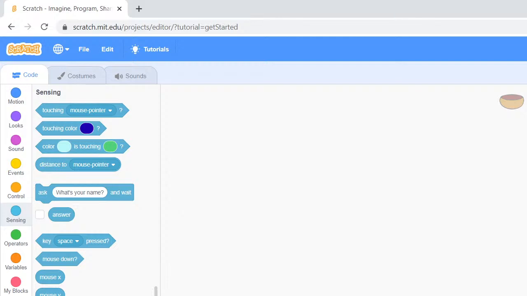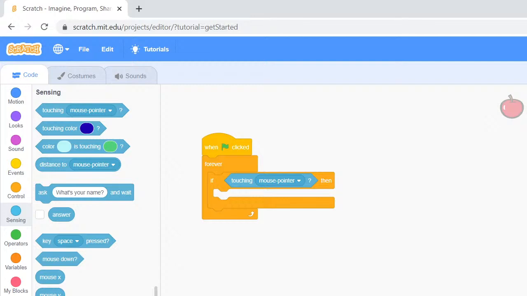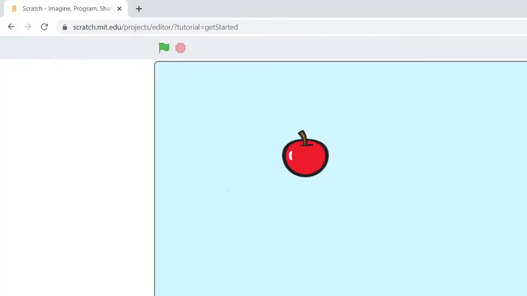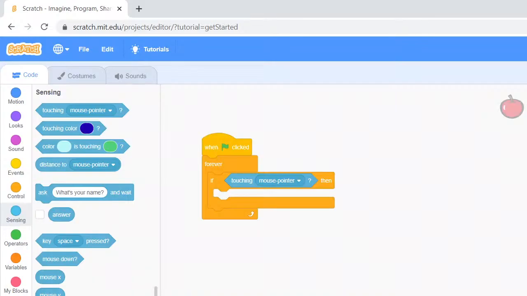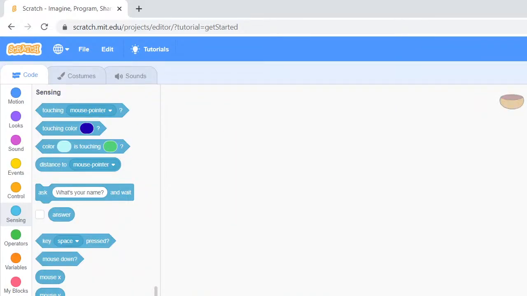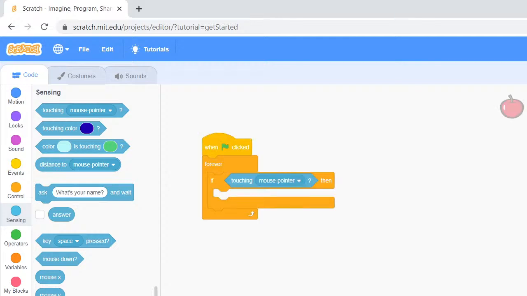Place the ball here, and I will decrease the size of the apple to 75. Yeah, you can see here I have taken two sprites for this game. The first one, the beginning, was the apple, and now I have taken another sprite, that is the bowl. Yeah, I have taken two things.